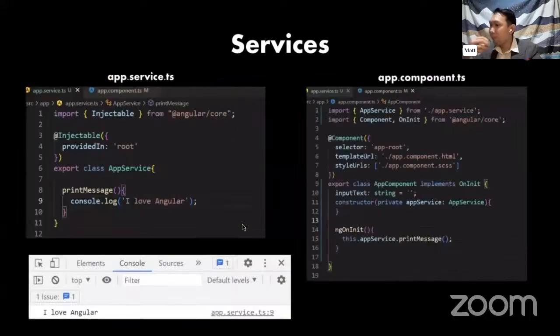Now, in our component, we don't create a method for that, but instead, we use a method that is outside of our component, which is the service. So in order to do that, we have to instantiate it in the constructor, and then we call it on the ngOnInit lifecycle hook.